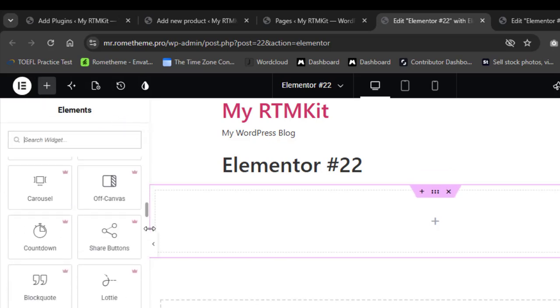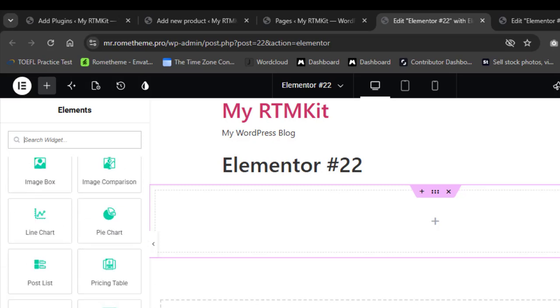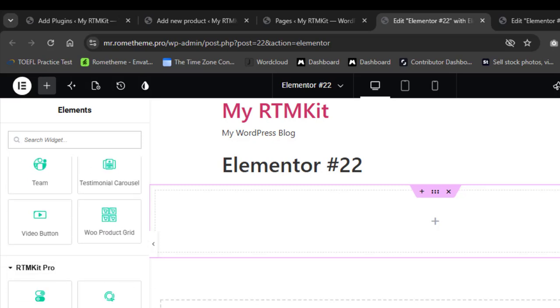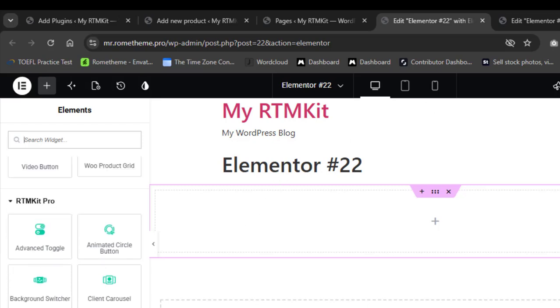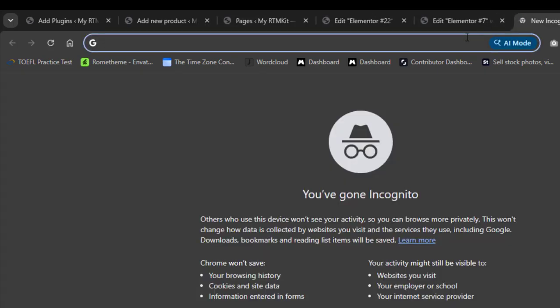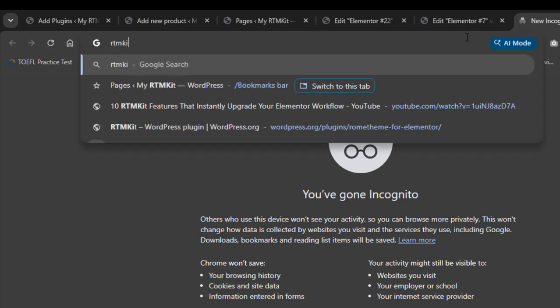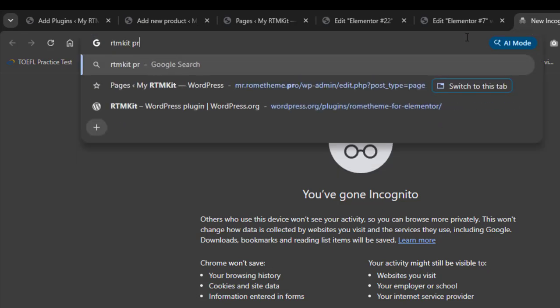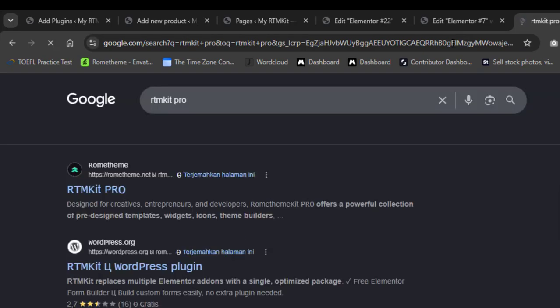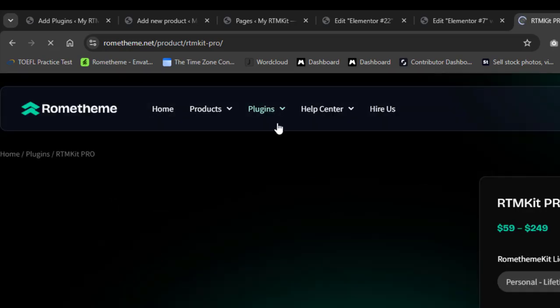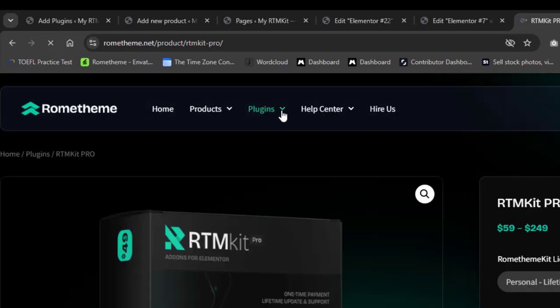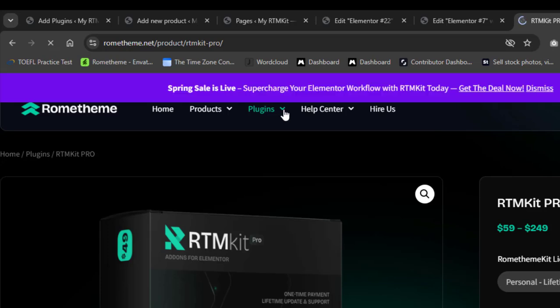And you need to scroll down to find RTMKIT Pro, and you need to upgrade to it. You can upgrade to RTMKIT Pro for $59 for one site.